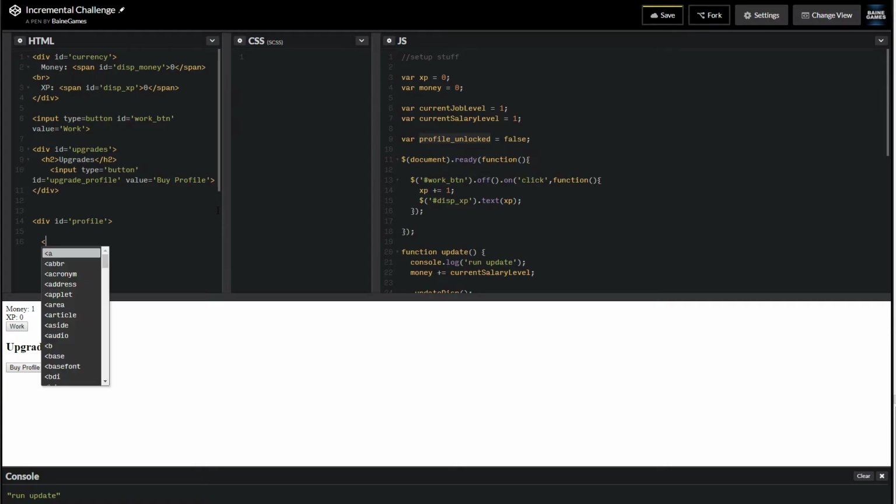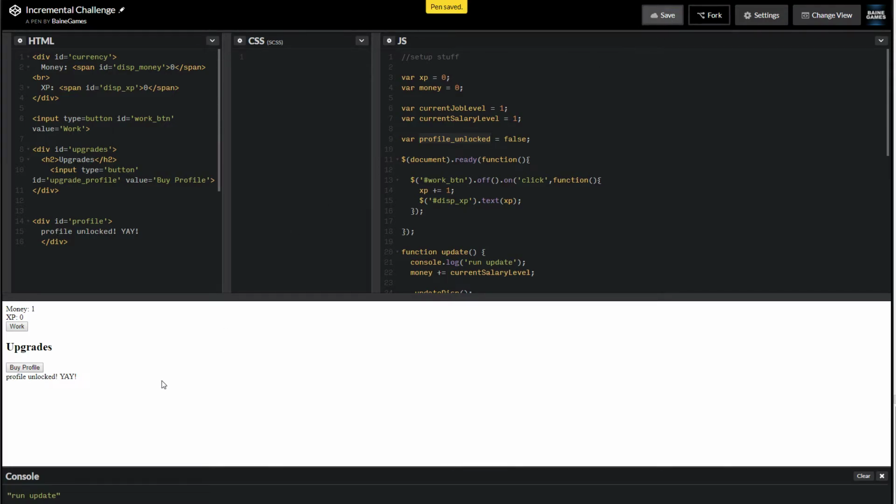So if we did this, profile unlocked, yay. Now it's going to show by default right here. We don't really want that. Let's put an H3 in there. So we don't want this to show on load until I hit that. So again, we can use CSS if we want to basically kill that from the display.